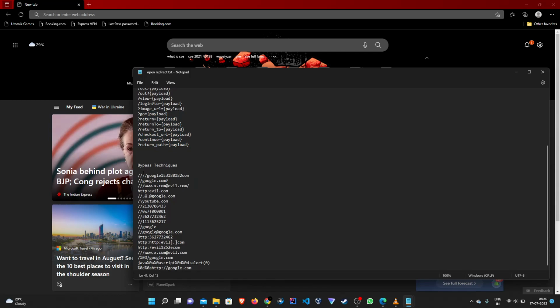These are the widely used bypass techniques: multiple numbers of slashes, or even encryption. You can use various kinds of bypass techniques as well, but I guess this much is enough to find open redirect. Other than this, I don't think any other bypass technique is required to find this kind of vulnerability.